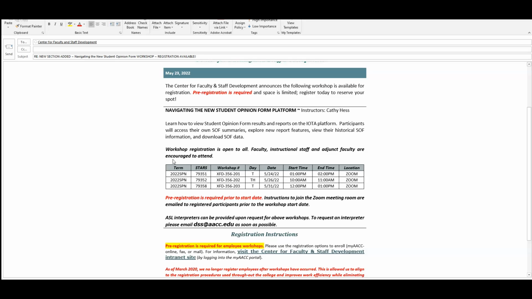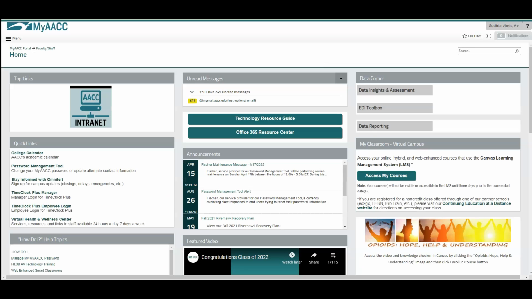Typically, you will find this information in an email provided to you by a coordinator or in a special program for a specific event. Once you've decided which professional development you would like to take, you would log into your My AACC. This is where you go to accept contracts or to access your Canvas classroom.